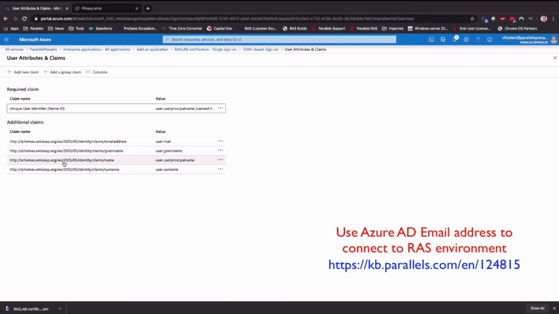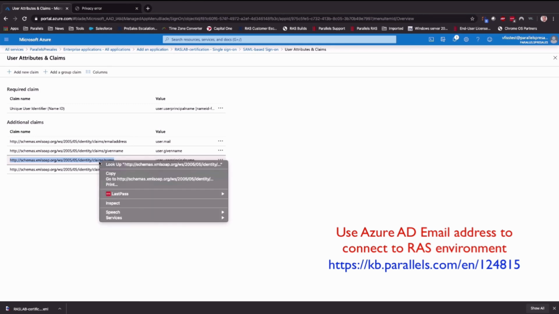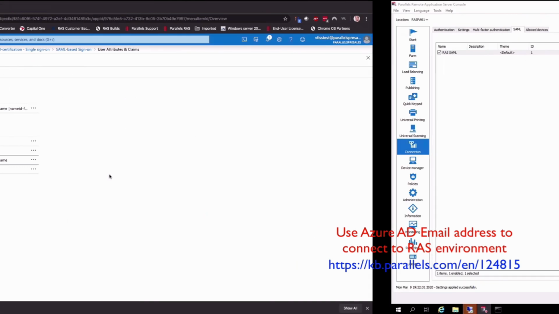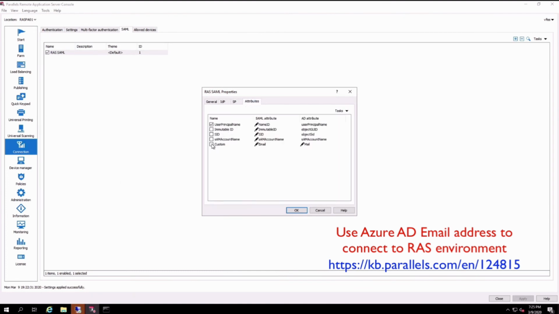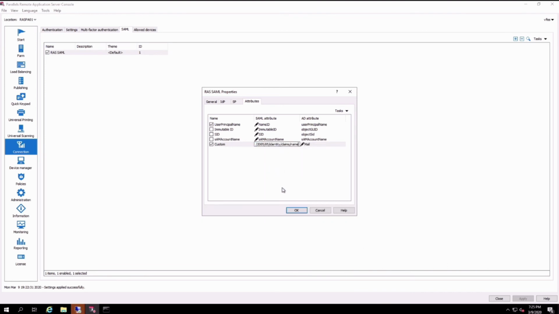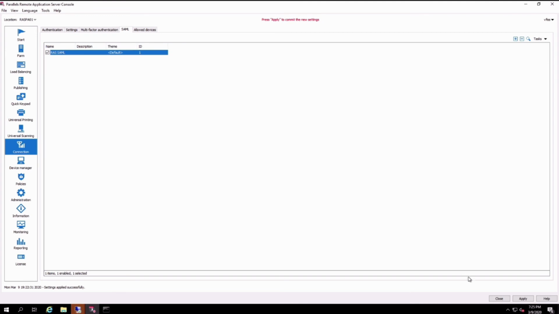If you look at the knowledge base article that we have here, actually what I want to copy is the user principal name, not the user mail name. I'm not sure why, but the developers do, and it's in the KB article. So I'll go back over here to the RAS console, go to attributes and custom, and then for mail, I'll take out that little email in the custom attribute, and I'm going to plug in that user principal name, and then go ahead and click OK, and then we always click apply, right?